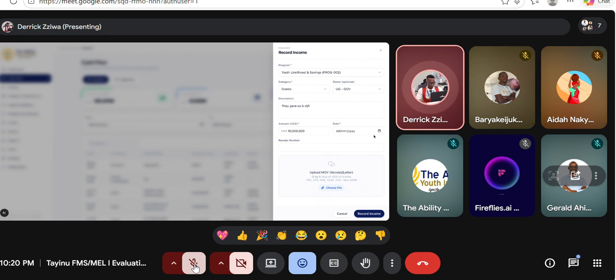Then you can select the date for which this payment was received. If it's today, you can just easily select that. If it was in a previous date, you could still go back and select whichever date you received that payment. If you have a receipt number, you can select that. And then if you also have a proof of payment, maybe a receipt or something, you could click here and select that receipt and attach it when creating this income record.